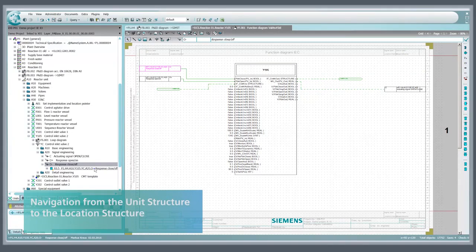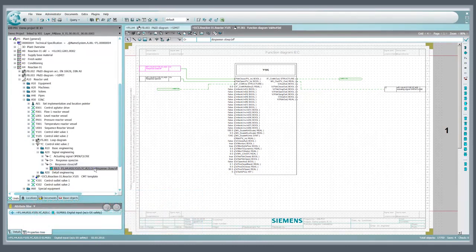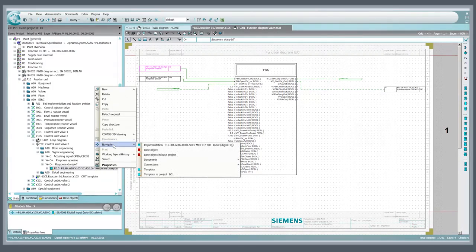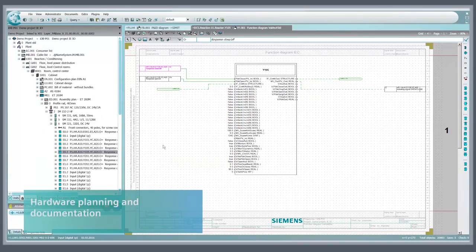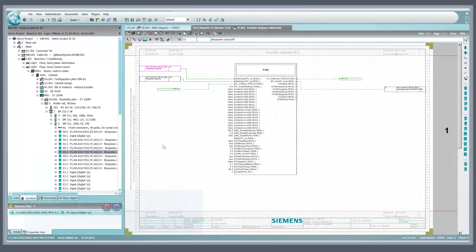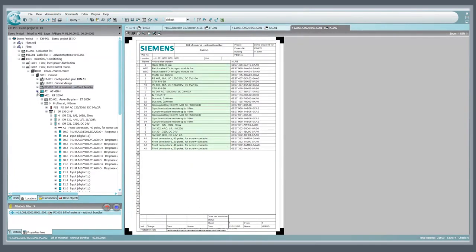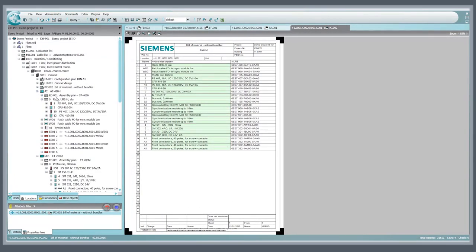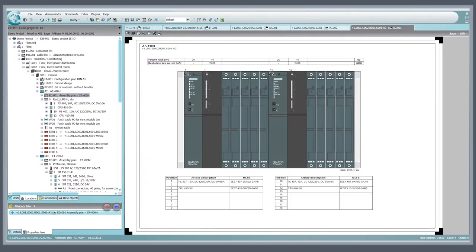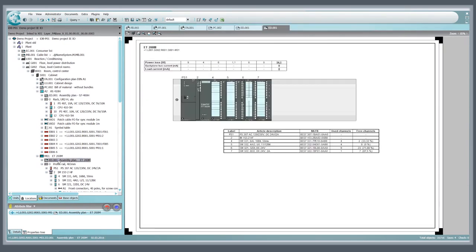You can navigate from the function block diagram to the corresponding I/O channel in the locations view. The hardware configuration is performed in the locations view. Furthermore, the configuration diagram is created on which the corresponding plant topology is displayed. The plant topology, parts lists and relevant mounting diagrams of the hardware can be used as early as during the bid phase, as well as during later operation to document the plants.